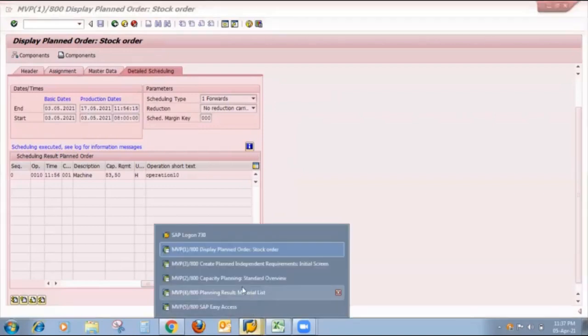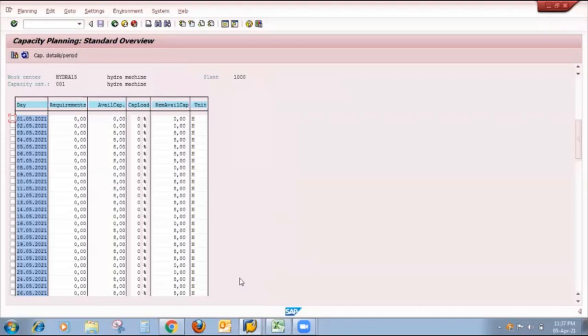If I go to the capacity planning screen and refresh that screen, you observe the proper requirement will come in the requirement section, proper load comes in the load section, and the remaining available capacity diminishes. Now I refresh that screen. Yes, on 3rd May there is a proper requirement of 8 hours in the requirement section, available capacity already exists, the load is 100%, and the remaining available capacity is 0. So this happened up to 17 May.